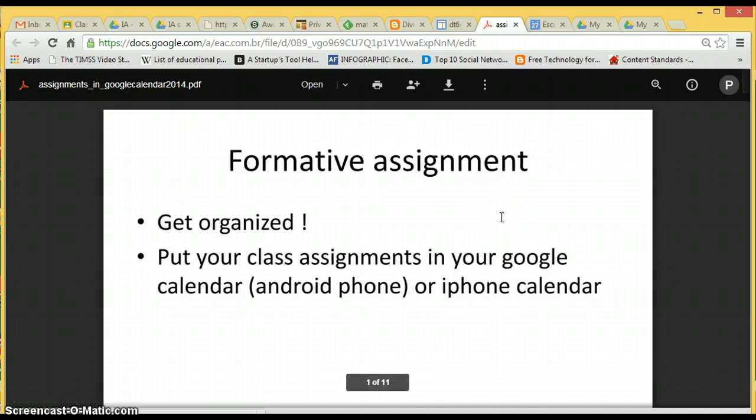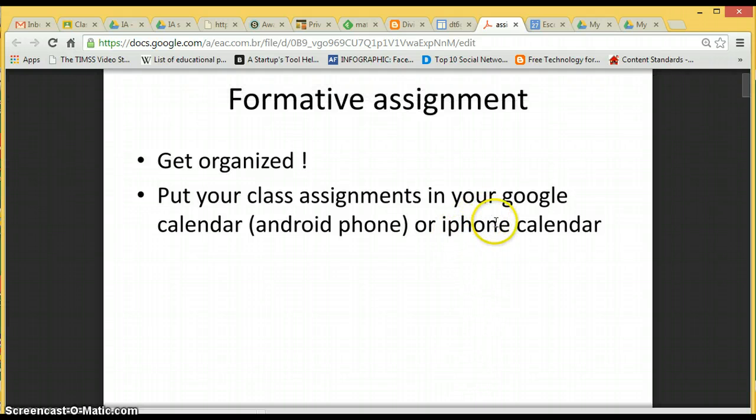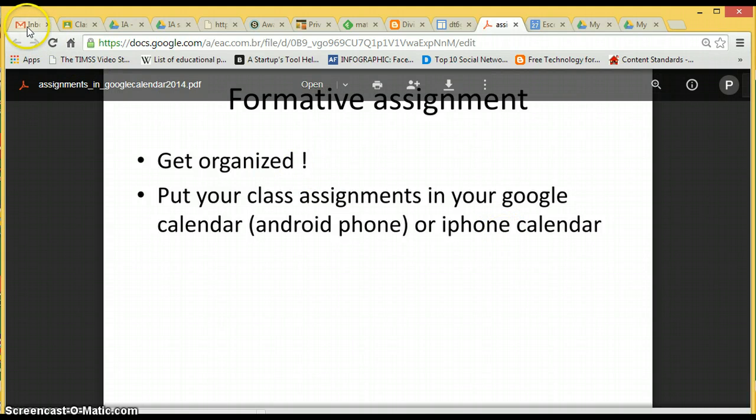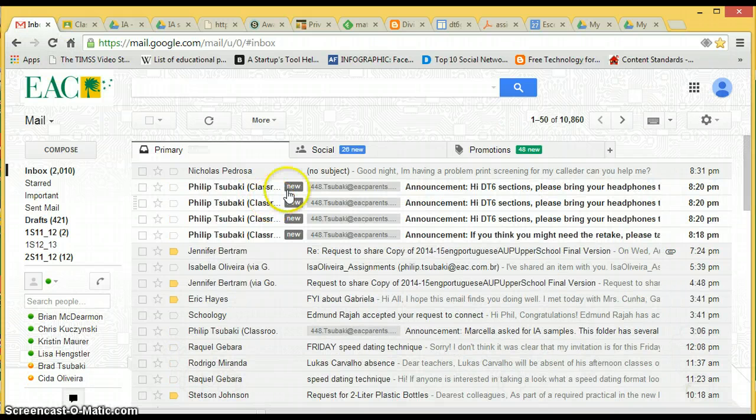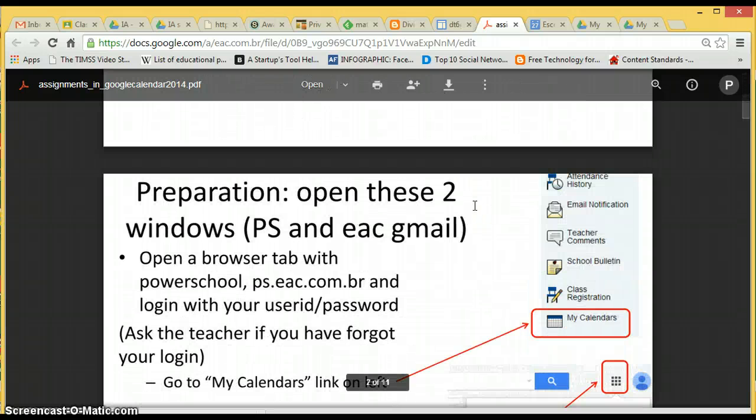and so it just says, let's get organized. Put your class assignments in your Google Calendar, Android phone, or iPhone calendar. And if you want to put in your iPhone too, you want to open up your Gmail also. Okay, I got my Gmail here. Okay, let's go back. All right, so that's it for that page.